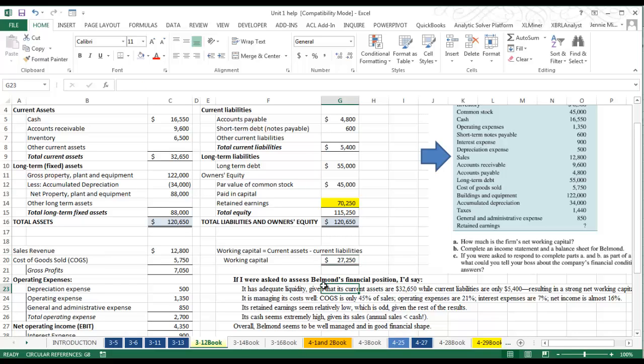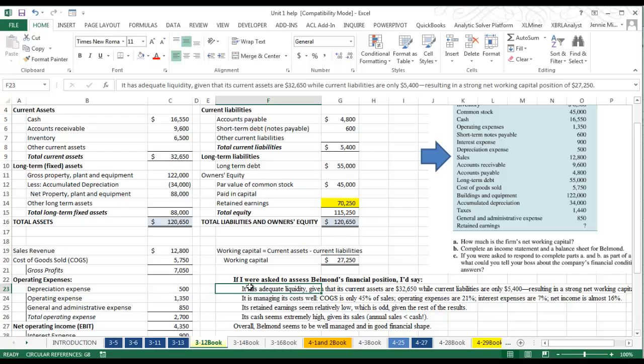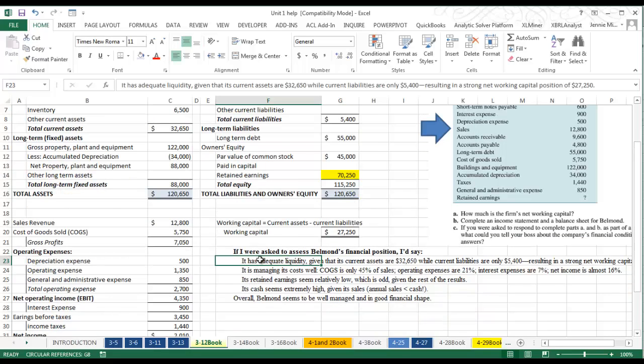and then it asks you to respond on what kind of condition. And I've given you some ideas here. If I were asked to assess Belmont's financial position, I would say the following things. Now, when you're in MyFinance Lab, it's going to have specific questions. You won't be able to write a narrative like this, but this will give you an idea of how you might look at this problem.